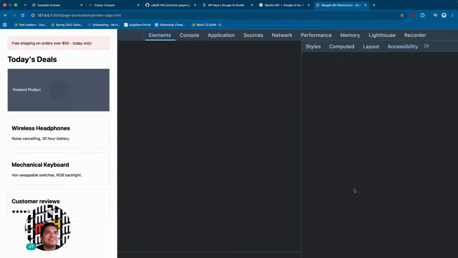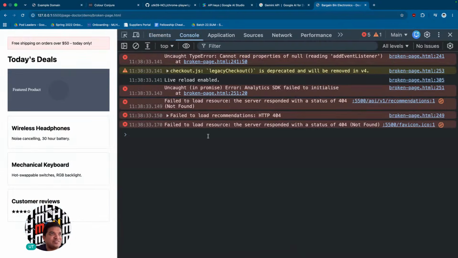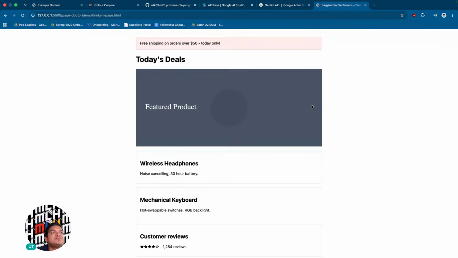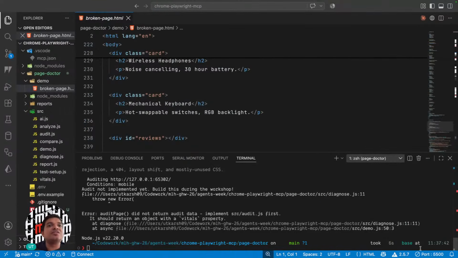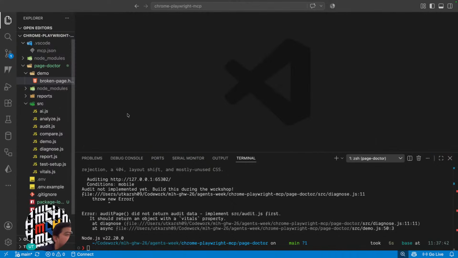If you right click, inspect, go to console, there are some errors. All of these errors are the ones that we're going to ask our AI model to find and fix using the Chrome DevTools protocols, Chrome DevTools APIs. Now I can just stop the server, and there we go. Perfect. So now we have a few things that we want to implement, of course. Let's start from the very top.